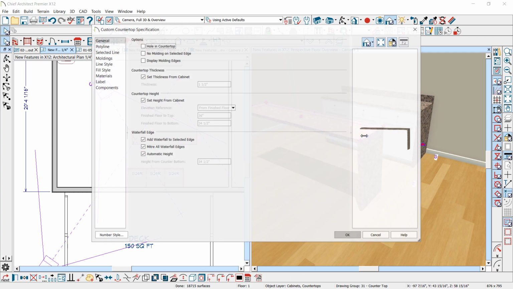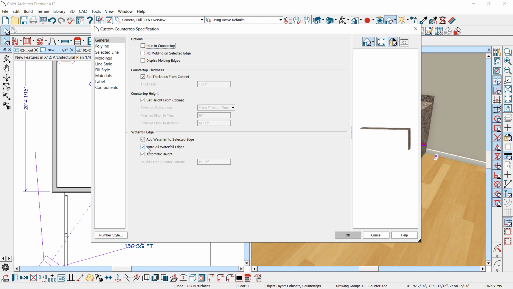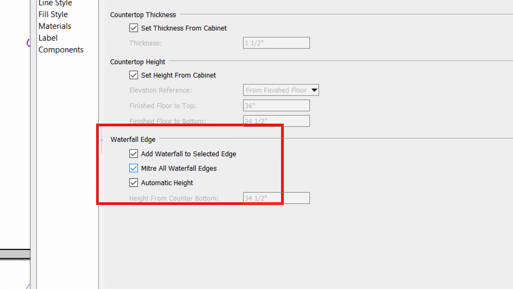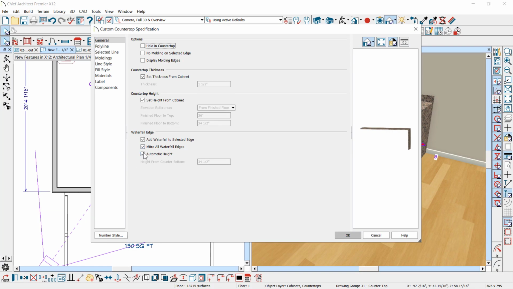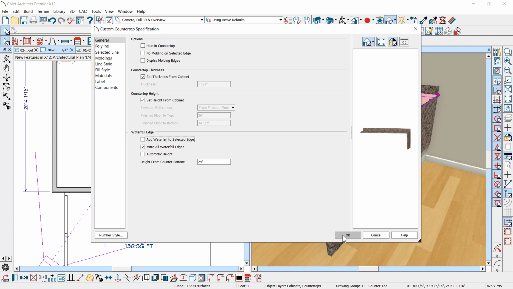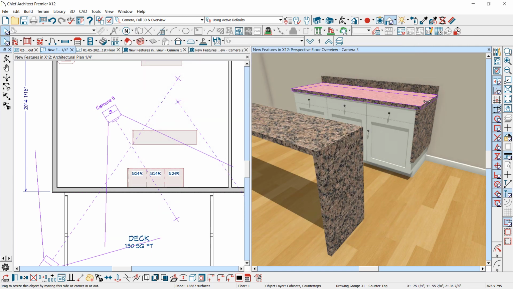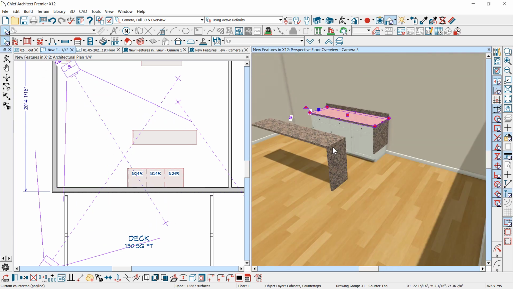I can click on that now, and I can open its dialog, and I can make some adjustments to it with this right here. Add miter and automatic height. Or if I didn't want the waterfall all the way down, I could say, well, make it 24 inches or something like that. There we go. So you see, you can add a waterfall to any edge of that CAD box. Kind of a nice setting.